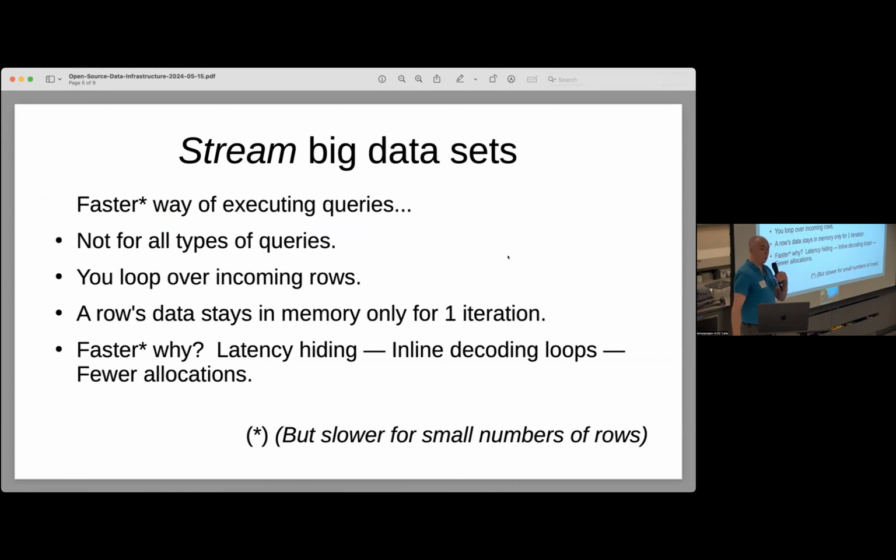You can stream your query results. It doesn't work for all types of queries. This is a limitation on the back end. But you can actually tell the database to start executing a query, start streaming that data back to you, and you go through a loop where you process one row at a time. And that data for one row is only in memory for that one iteration.